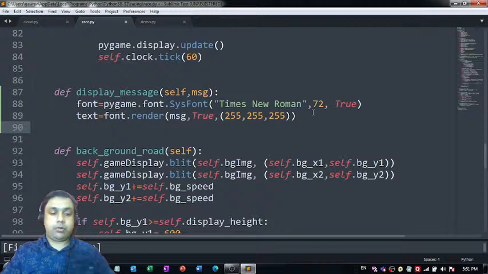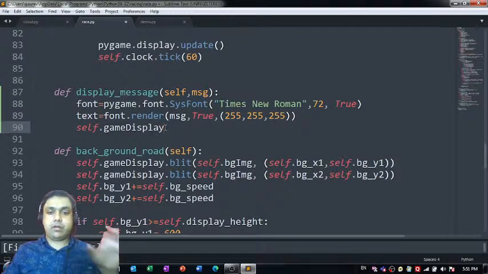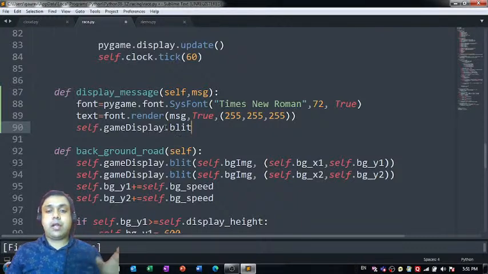255, 255, and 255. It's time for us to set the game display. So self.game_display is the one which I'm going to make use of, and then which function can be used for fetching everything and getting it displayed on the window? You guys know the answer very well. It's the blit function. Blit is for block transfer.